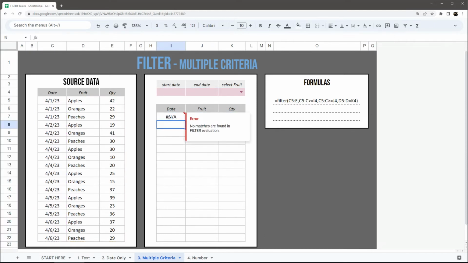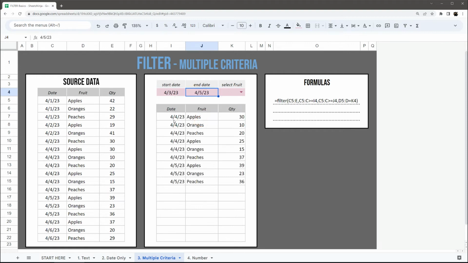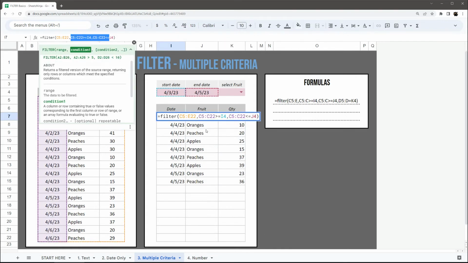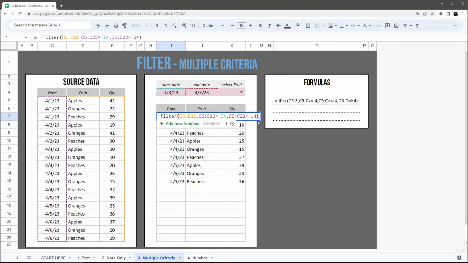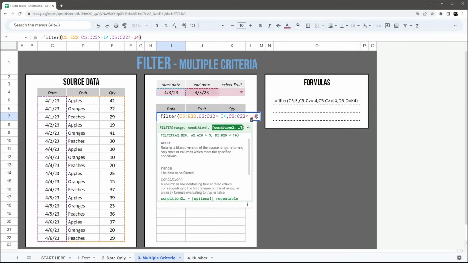So currently we're going to have an NA error because we don't have any dates specified. So let's go ahead and just select, let's say 4, 3 through 4, 5. So you can see now that we're returning all of our data. We actually don't have any for 4, 3, so it's returning 4, 4, and 4, 5. So that's good for doing our dates, but one thing to notice is that the filter function, you can actually keep adding as many as you want.